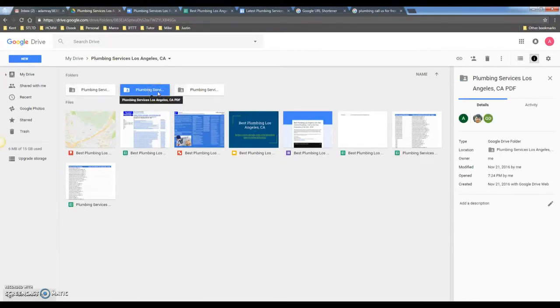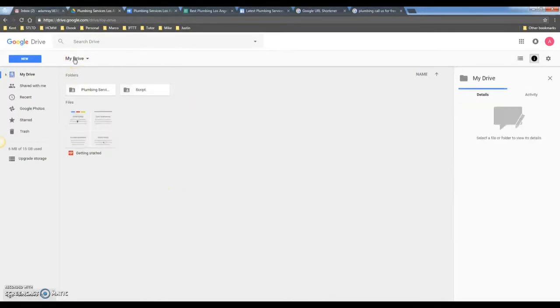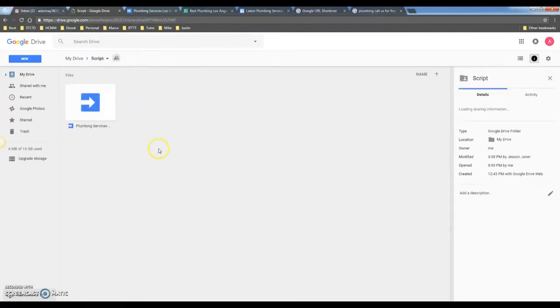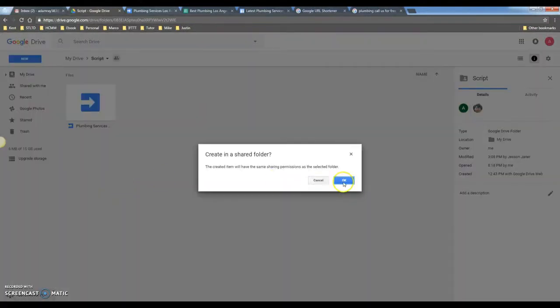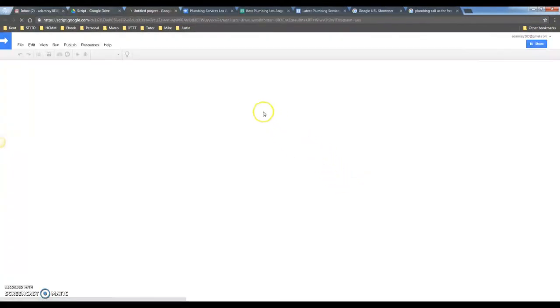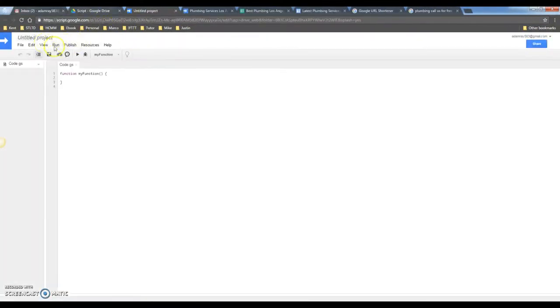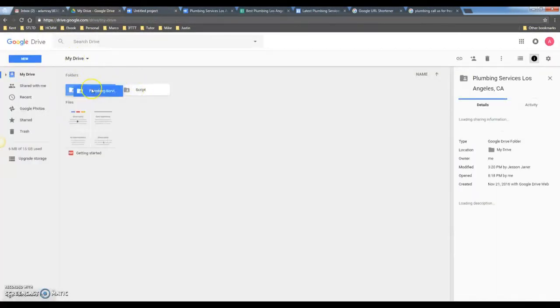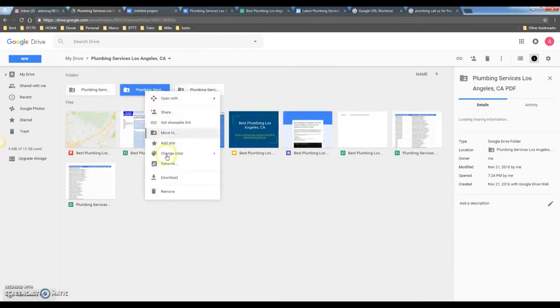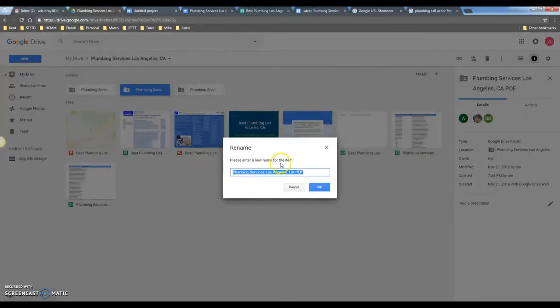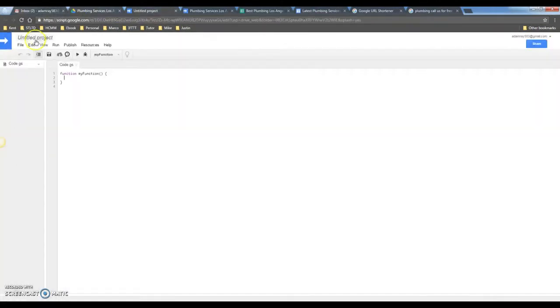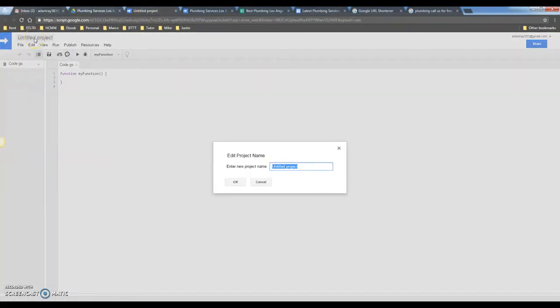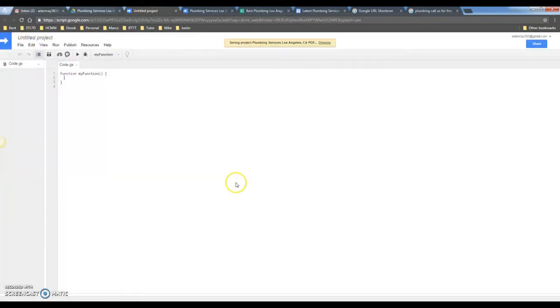the PDF files. Alright, so what we want to do is to go back to the drive section and go to the script. And let's create another script. Hit OK. Alright, so what we want to do first is to give it a name. Alright, so let's go back. It's for the PDF, so rename. Copy the name and then go back to the script and then enter new project name, then hit OK.